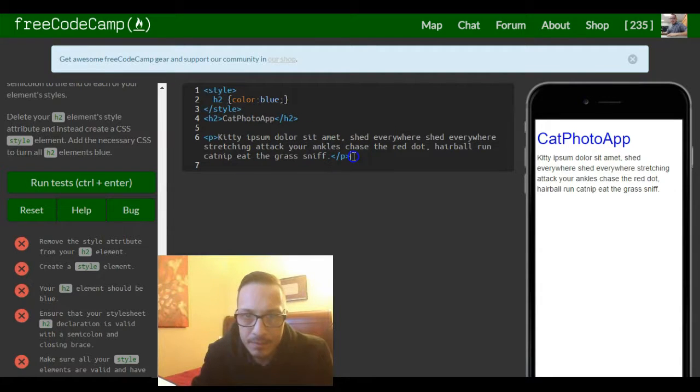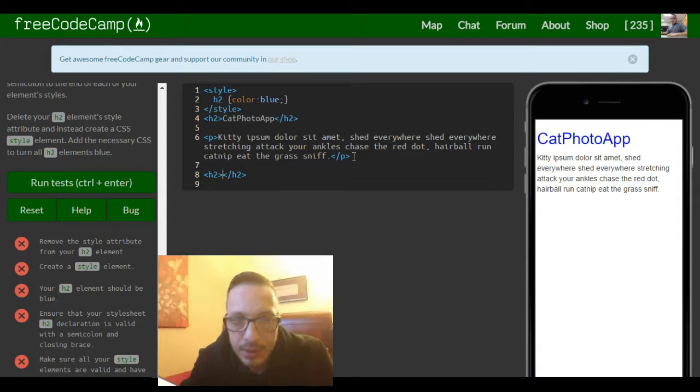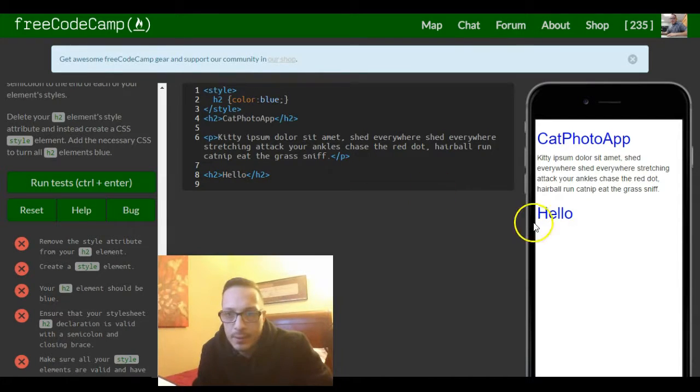So you can get a better picture of this, I've also created another H2 element under our paragraph. It should also have the color of blue because of our style tag selecting all H2 elements. So whatever I type within here should also be blue. And there we have it, also blue.